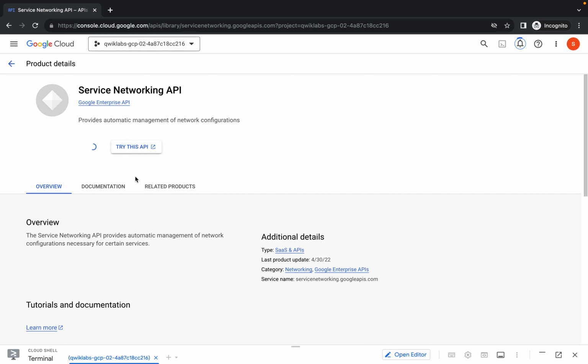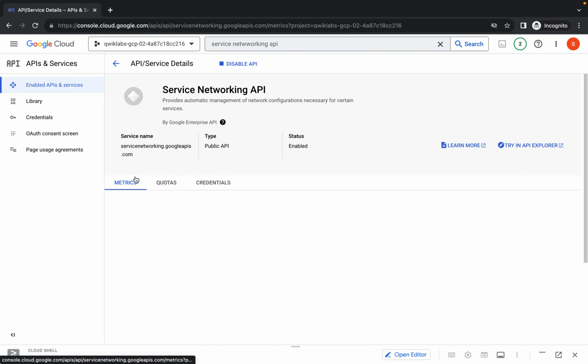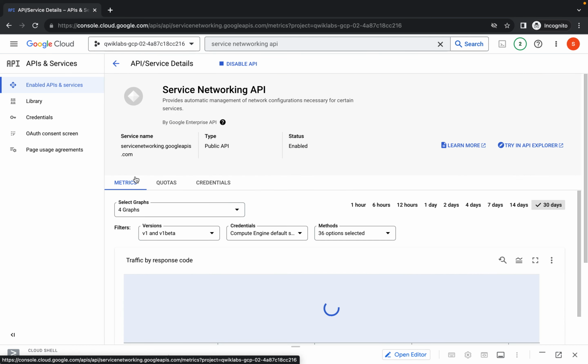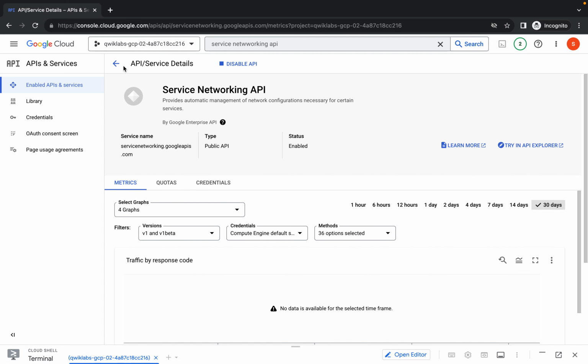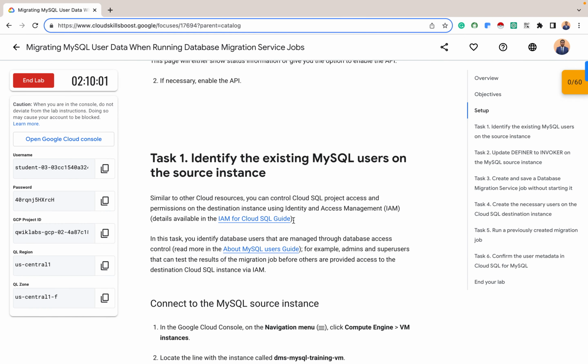So please make sure you go through this step, because don't just assume that it has been enabled for you. If it's not enabled, like this one, we would not be able to go forward in the lab, and you'll be getting errors when you're trying to configure some services. So enable your Database Migration API and your Service Networking API. So we are good. Next thing we want to do is our task one.